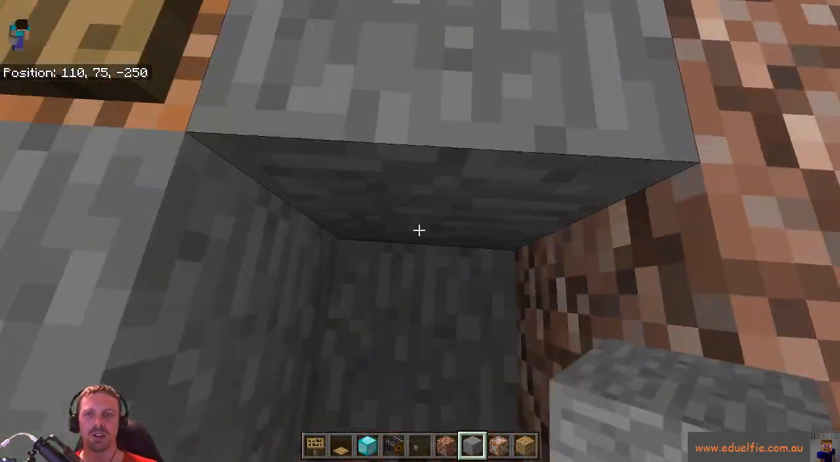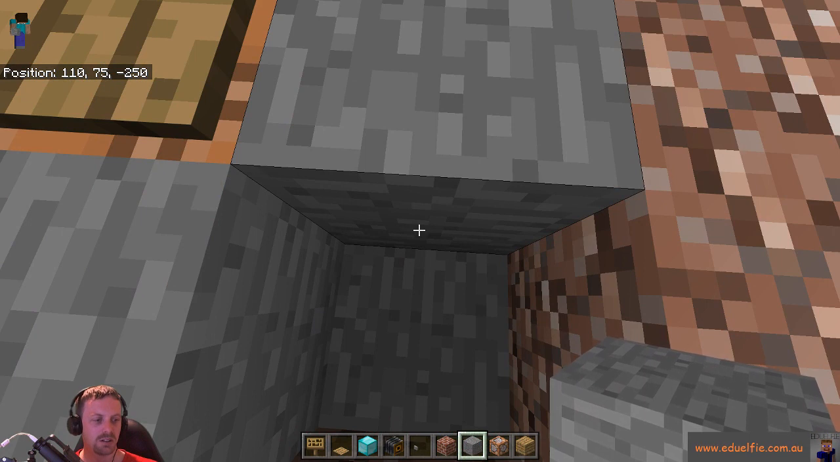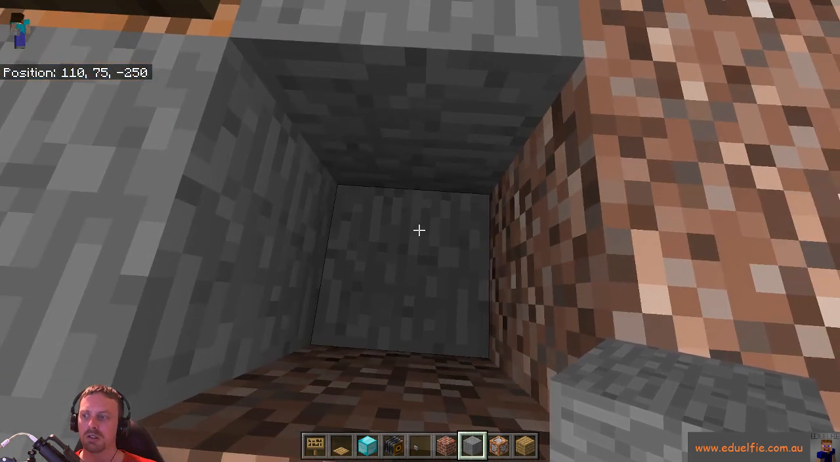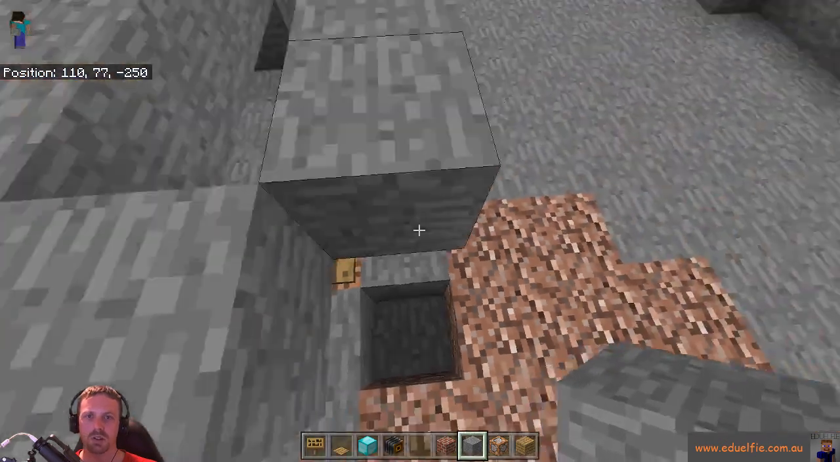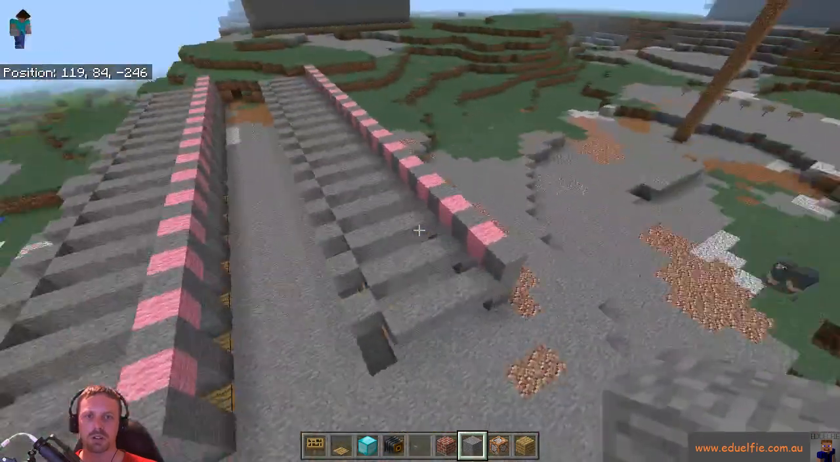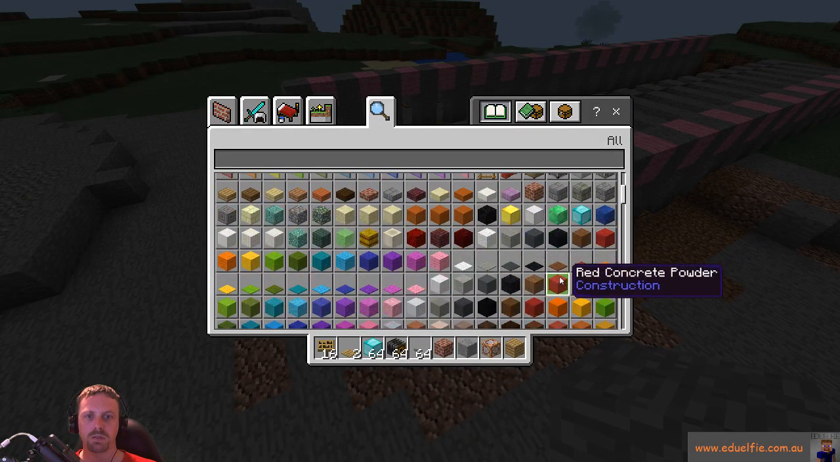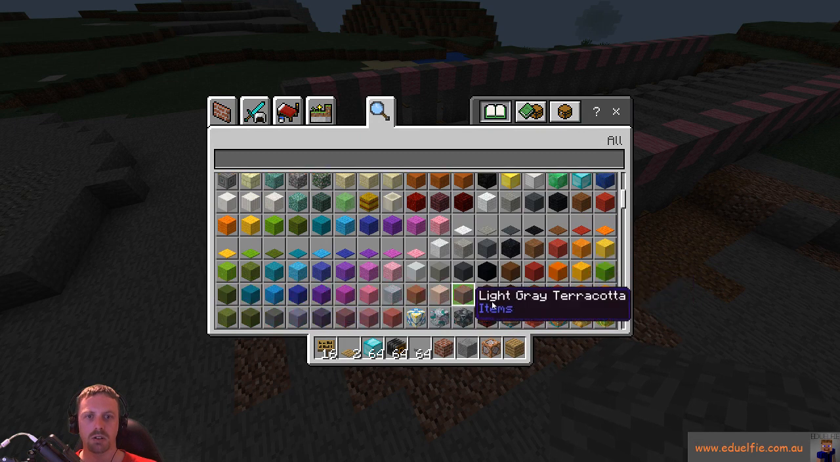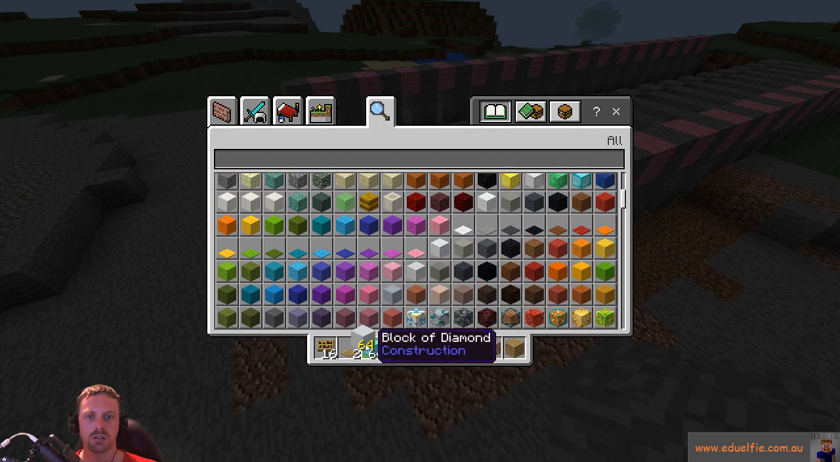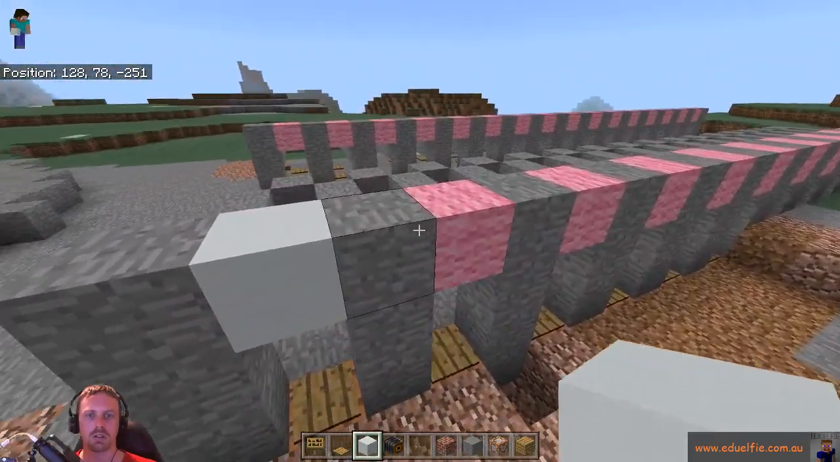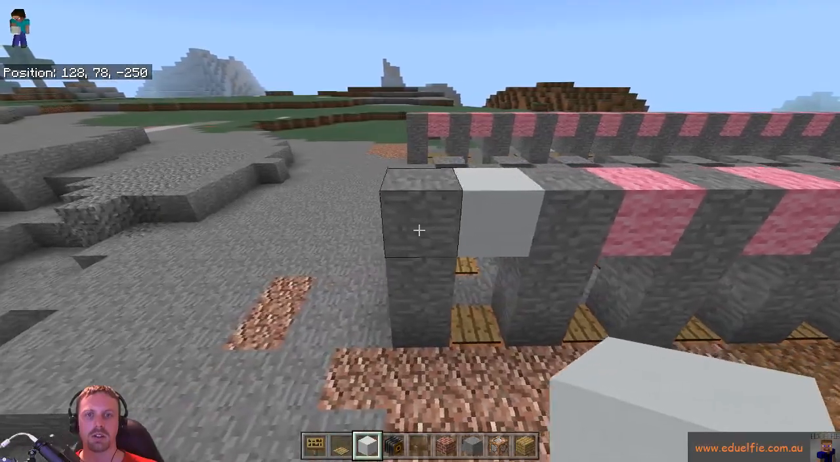So if we change our starting location, 110.75 negative. That's interesting. 110.75 negative 250. So if we make this instead of wool, you know, this is concrete all the way down.